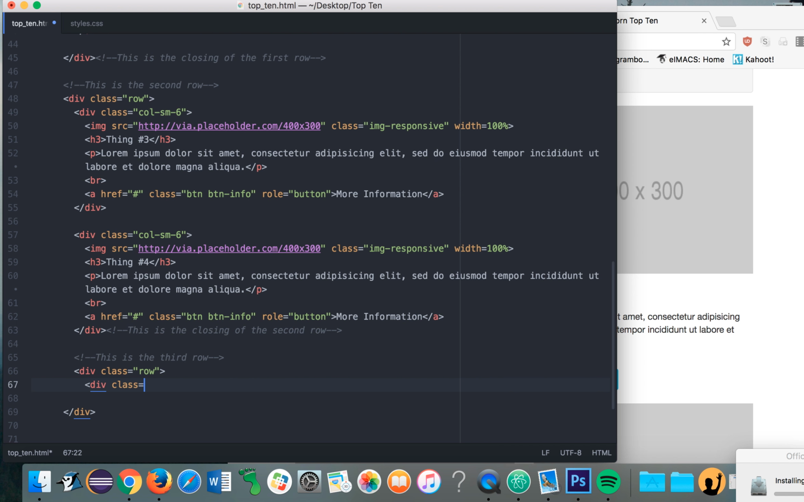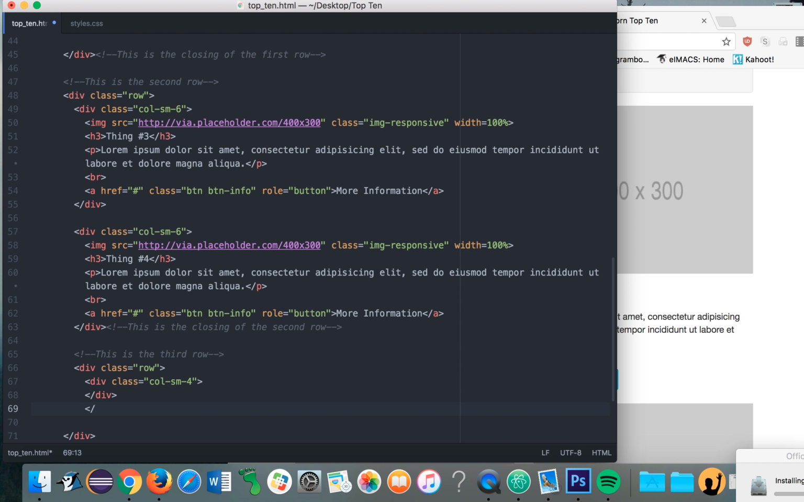And this is the part that's going to be different. So the class is going to be column small. And now instead of spanning 6 or half of the grid system, we're going to span 4 or just a third of the grid system. And that will close the column. And this is going to close the div. So let's mark that so we know.